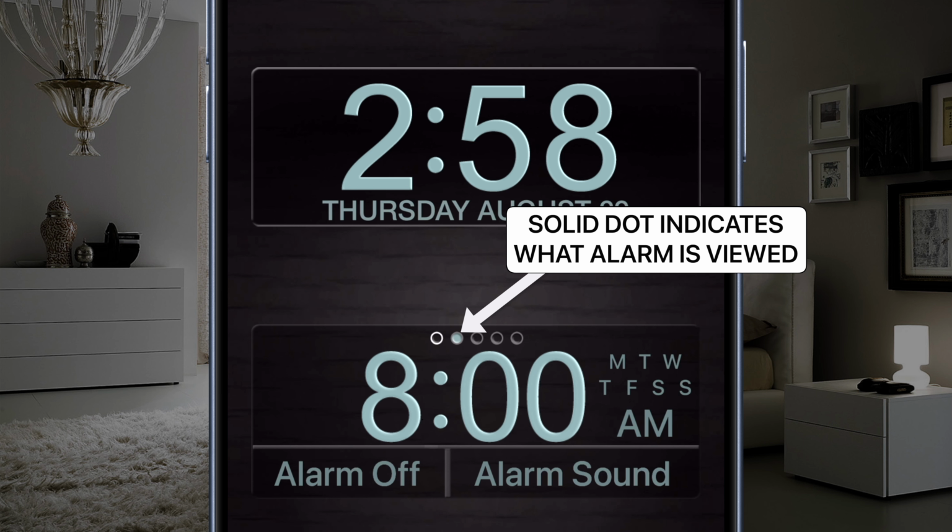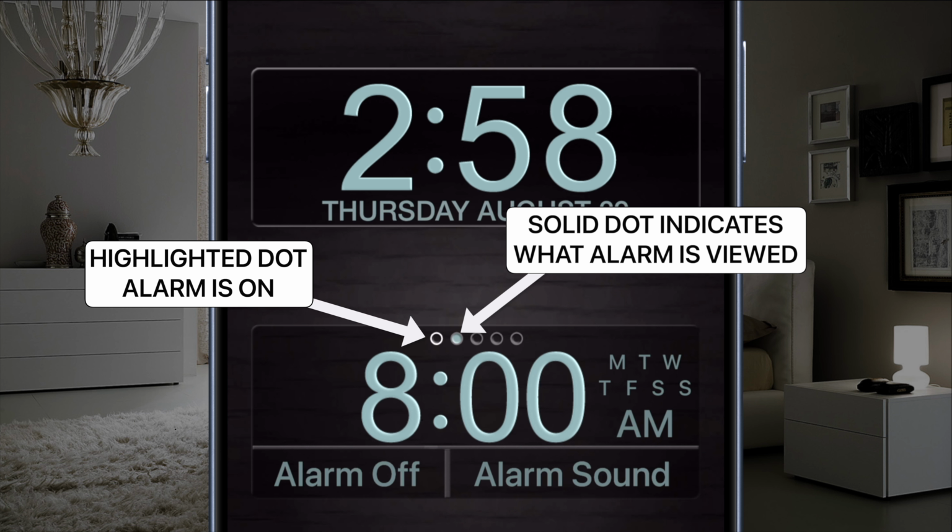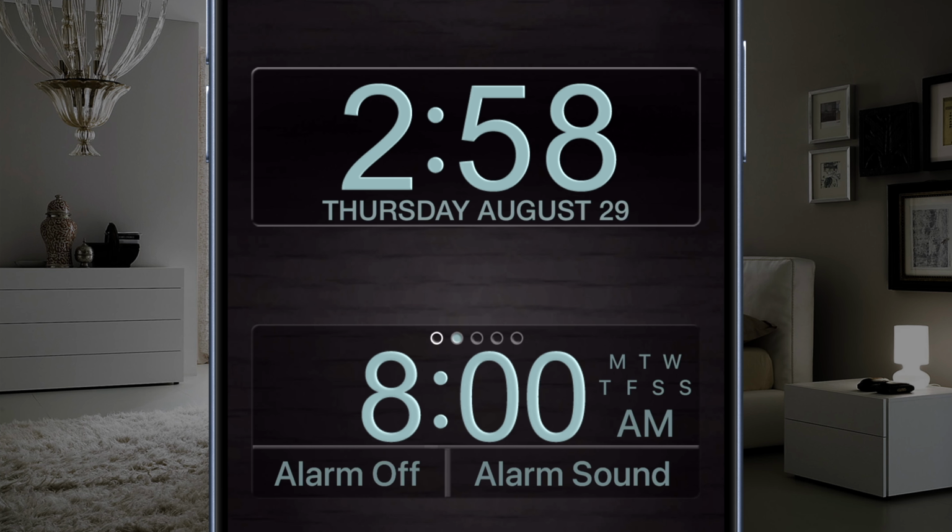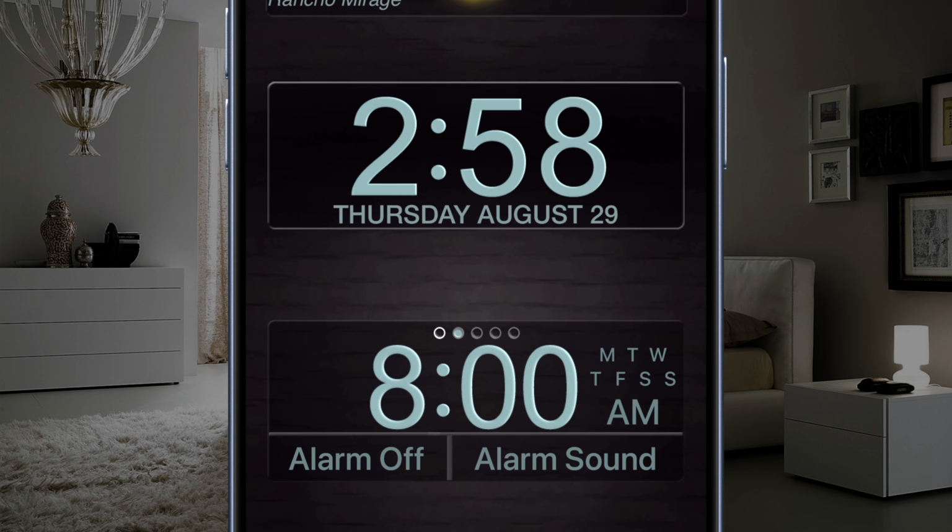If the alarm is on, it will have a highlighted ring around the dot, so you can easily identify what alarms are on and what alarms are off. We are viewing alarm 2 because the second dot is solid. Alarm 1 is on because it has a highlighted ring around the dot. Now let's set alarm 2 to trigger the radio station we programmed to the radio button.